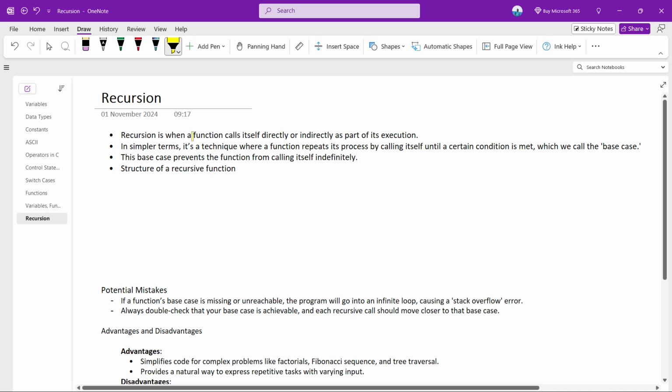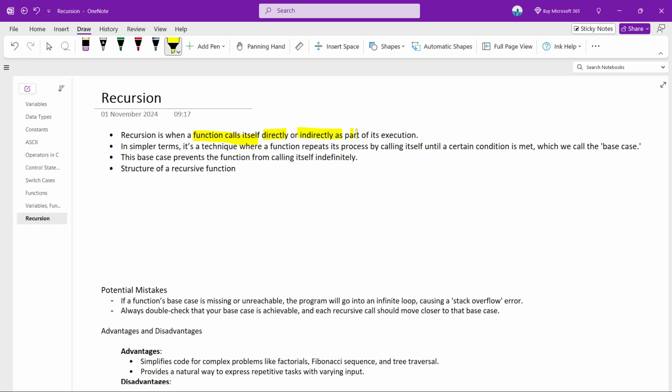Recursion is when a function calls itself either directly or indirectly as part of its execution. In simple terms, recursion is a technique where a function repeats its process by calling itself until a certain condition is met. And this condition is known as the base case. So, until the base case is satisfied, the function will keep calling itself.